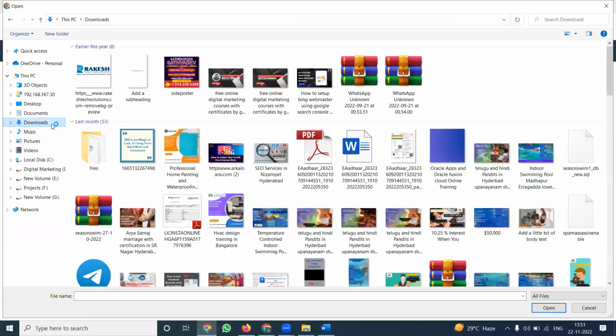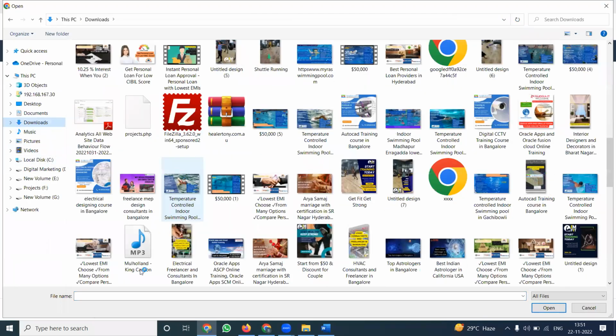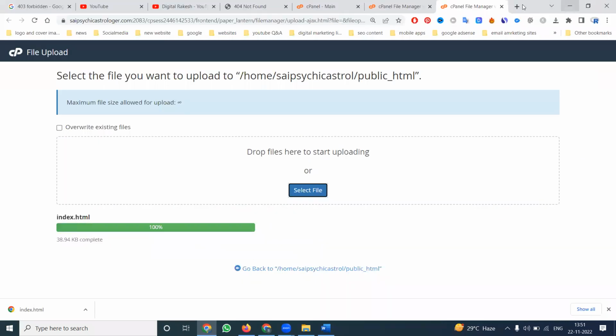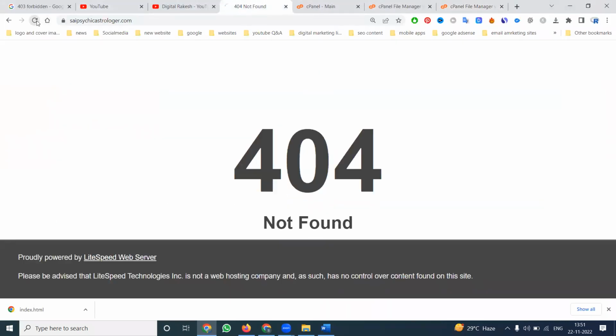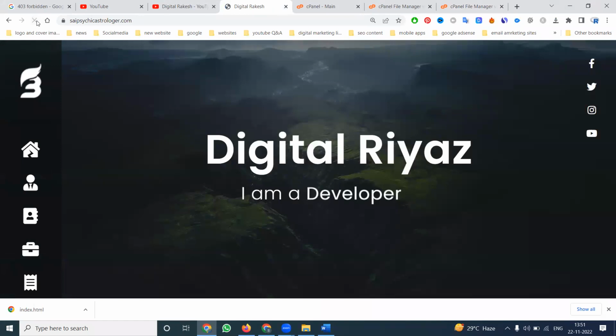So we add it back, where we can download the file and upload it. Now you can refresh it. The page will then be displayed on the website. So this is the main important key point.